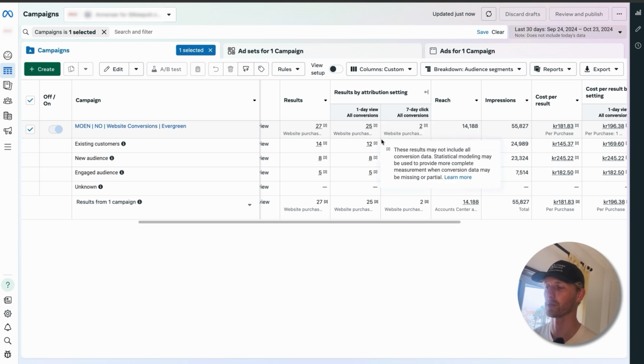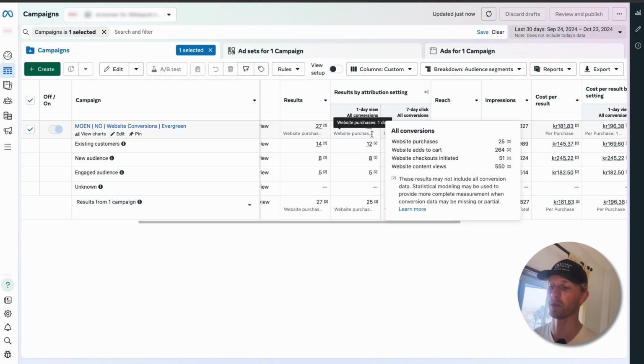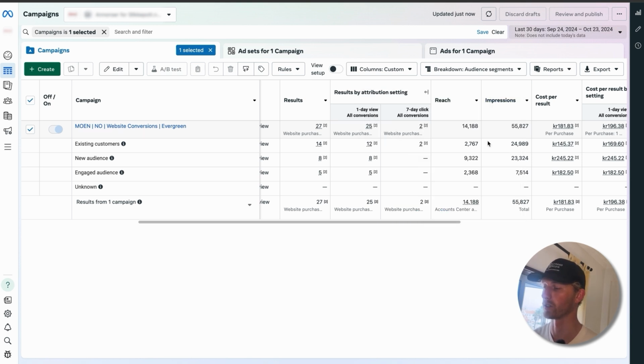Like, why is this one even still running if it only has 2 website purchases for 7-day click and 25 for view? This one is probably one of those campaigns that are just scooping up credit for sales they shouldn't have, because it didn't really generate the sale. Nobody clicked on the ad. They just saw it, but they might have scrolled past it without even noticing, and it still gets credit, even though it was another campaign or another channel that did the heavy lifting of actually getting them to convert.